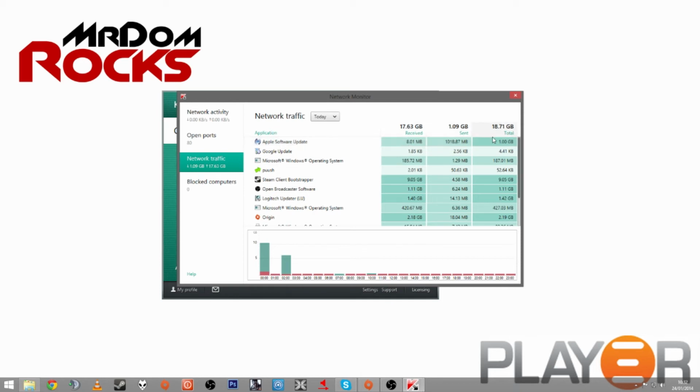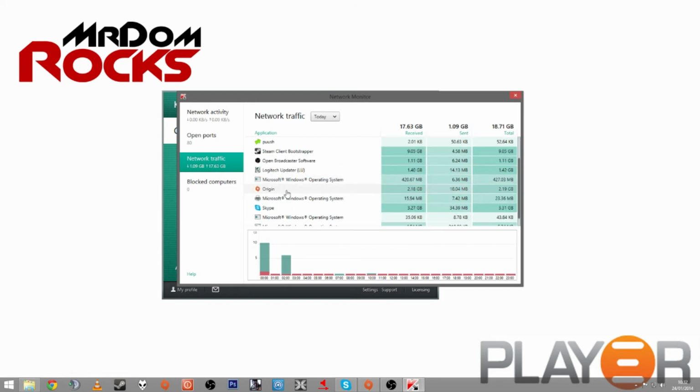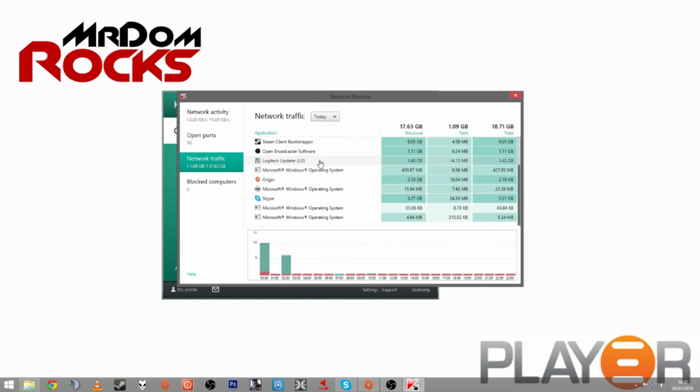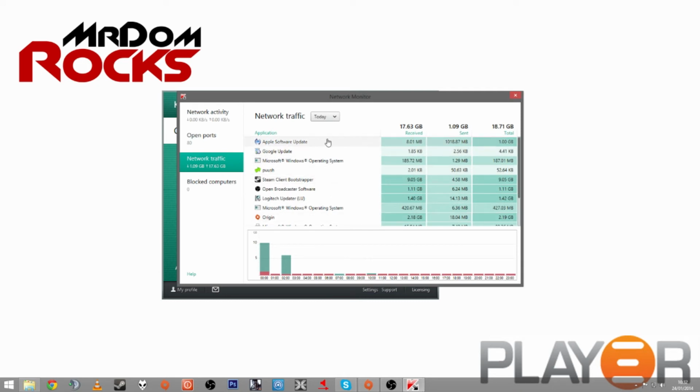So it gives you a detailed output, so you can see that I've sent some information to Google. Microsoft Windows operating system has sent a small amount of data. Push, which is an image upload service. Open Broadcast Software for streaming. Origin service here, the data I've sent. Even when you're sending data across to a printer here, Skype, etc., you can kind of get an idea of what data you have sent and received on your network.